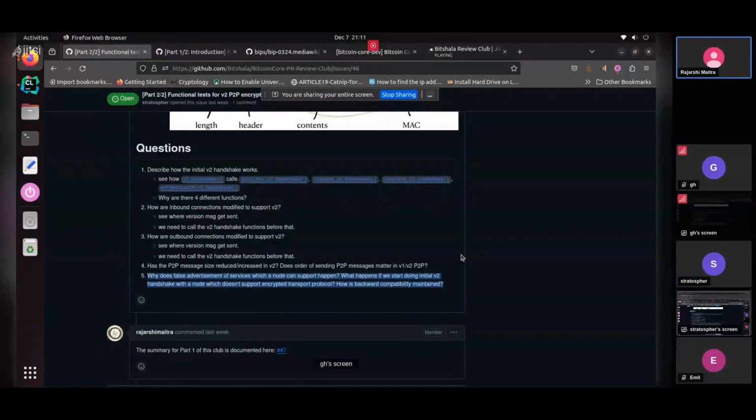False advertisement of services. We are talking about service messages, right? Say the node is saying it can do V2, but it actually can't do V2, those kinds of situations. Yeah, talking about that. Why would the node do that? I guess using custom branches of Core, or maybe another implementation of Core or something.